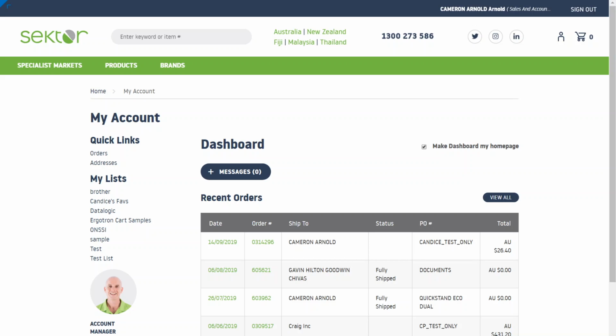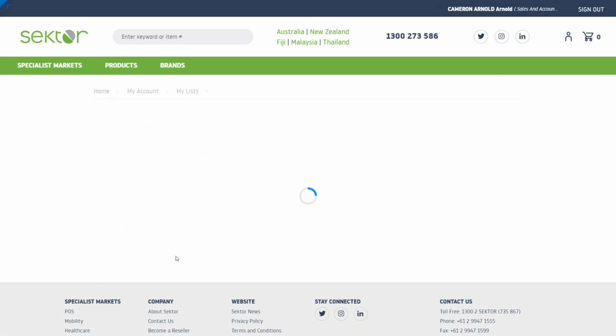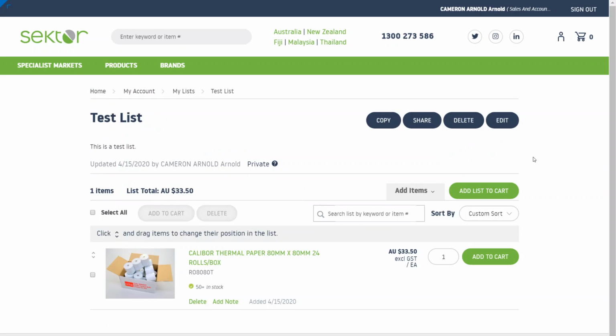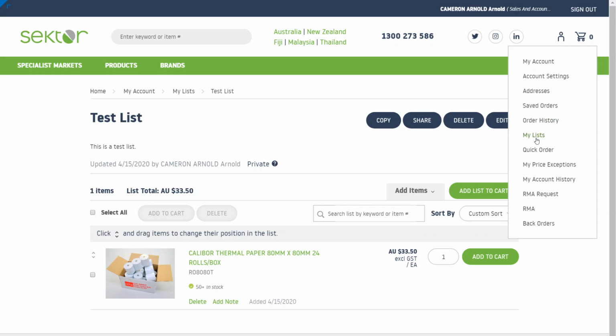Sharing a list with one of your coworkers or users on your billing account is easy. To start, navigate to the My Account section and click on one of your existing lists that you've created. Alternatively, you can access your list via the person icon on the top right-hand corner, via the My List menu.